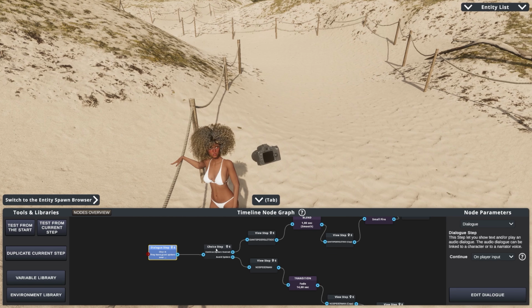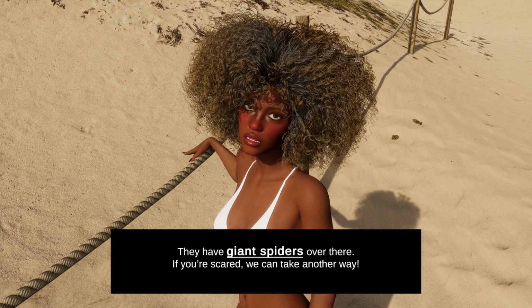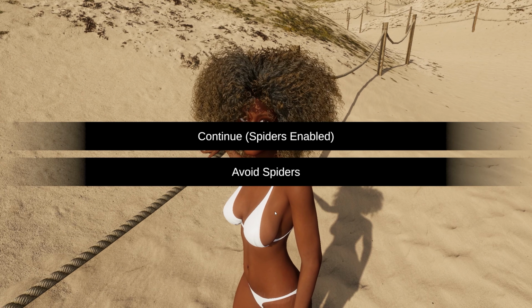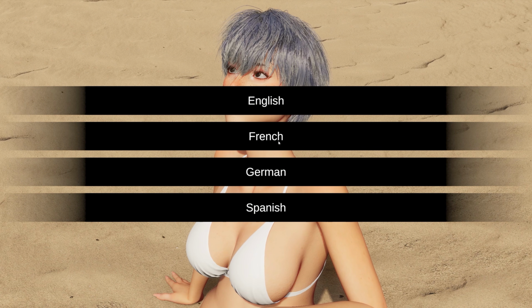You can even use the choice step to display in-scenario settings. For example, you could censor parts of the scenario depending on your player's sensitivity, or even offer language and localization options directly in the flow.